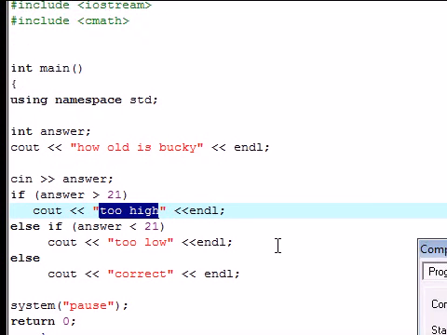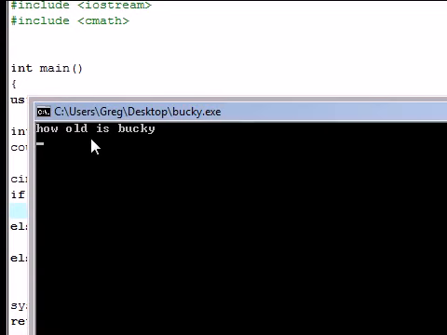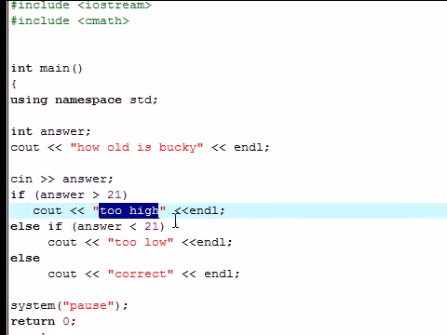So let's go ahead and execute, compile, and run right now. Hopefully I didn't mess anything up. And it says, how old is Bucky? Now you get to guess. 43, press enter. Too high, press any key to continue. That's the end of your program. But you want to keep guessing and guessing until you get the right number.